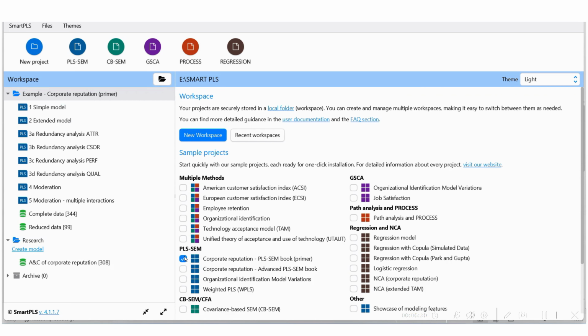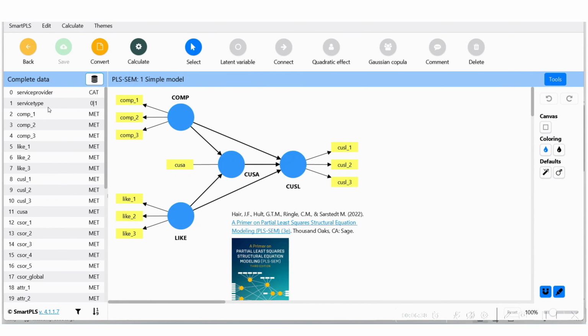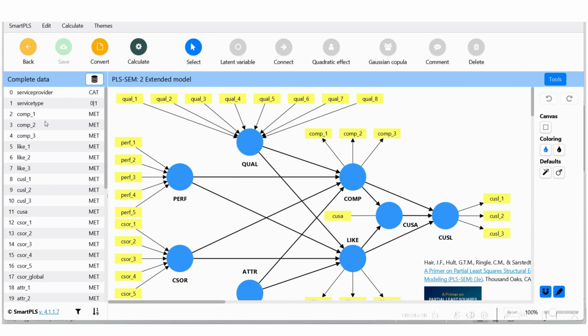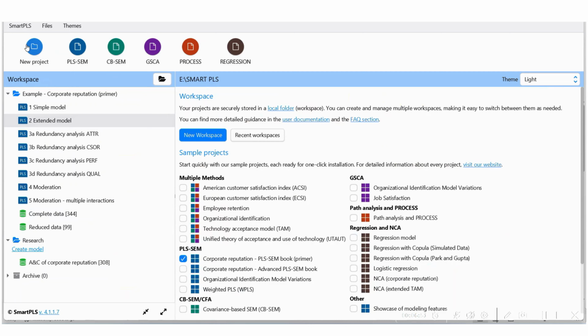For practice, SMARTPLS also provides sample PLS-SEM models such as the corporate reputation model from the primer book. You can open these example projects to understand how models are structured and practice model building. You can click on each model to see how it is built.